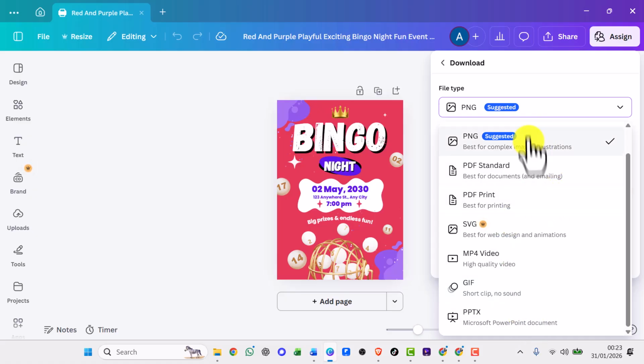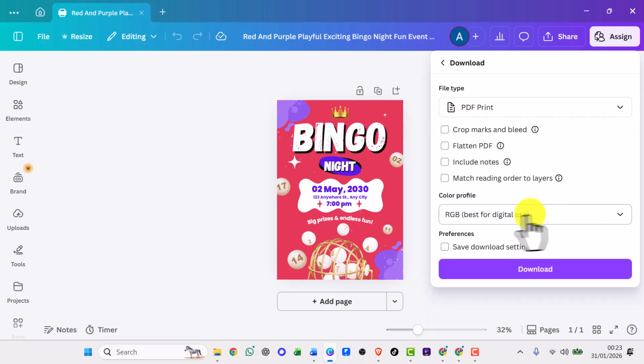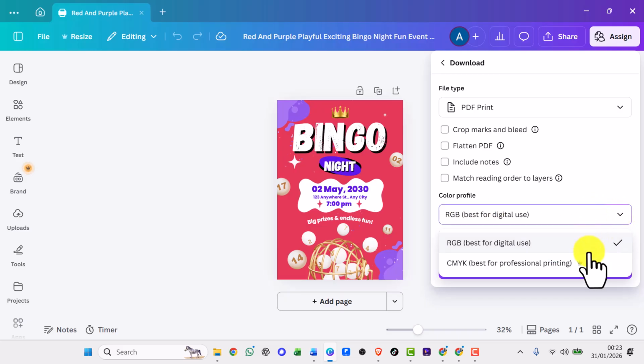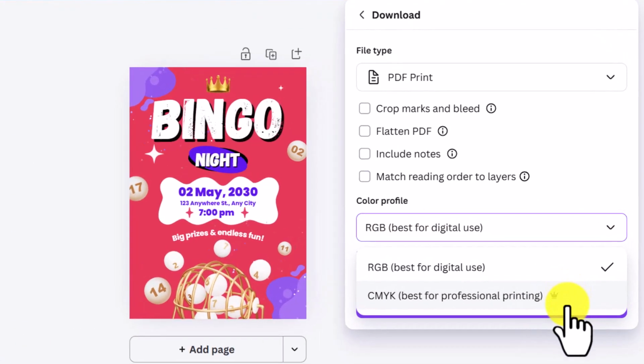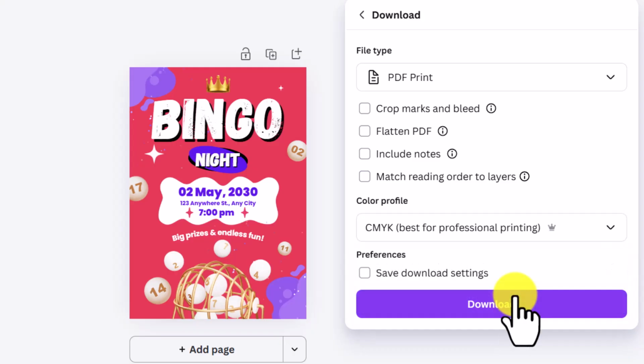So if you want to print your work, you click on PDF print. Now, there are also other options. Is it just going to be for digital use, or you want it to be printed in a professional way? Let's say you're going to use colored printers. All colors will be printed appropriately. So usually when you're going to send your work for printing, you just click on the CMYK option. That is very best for printing.